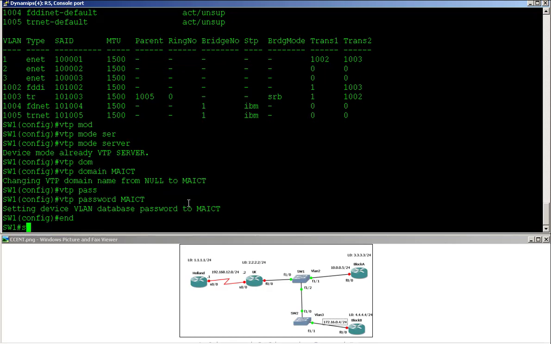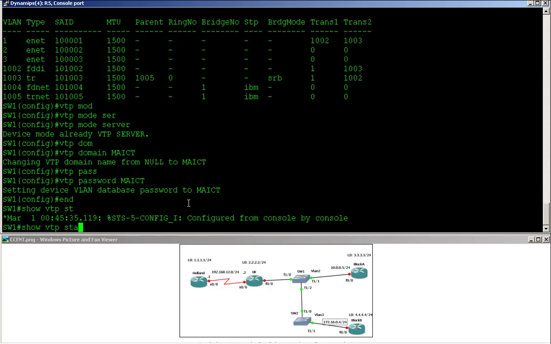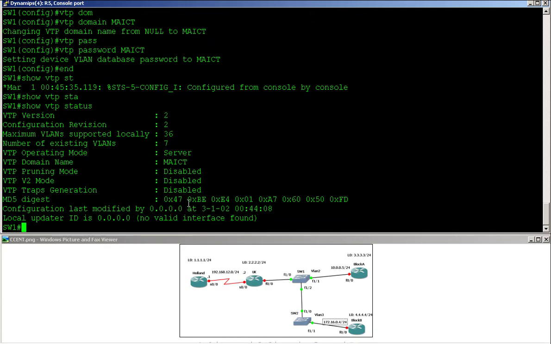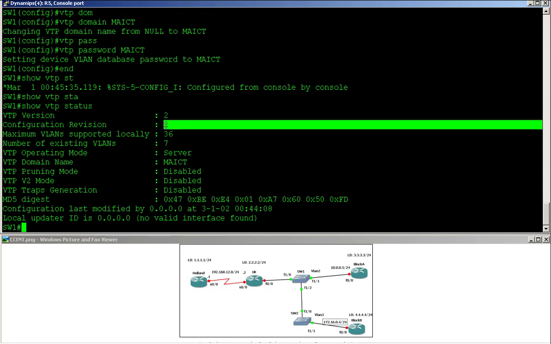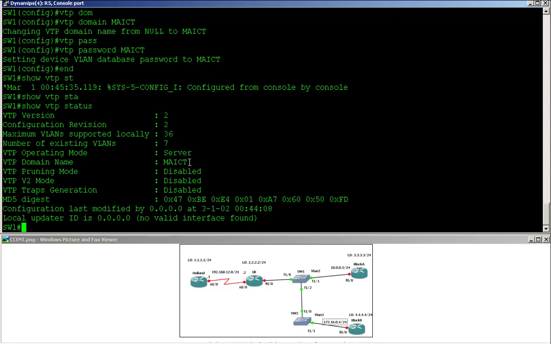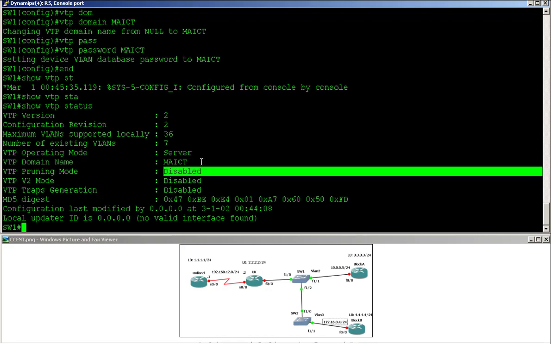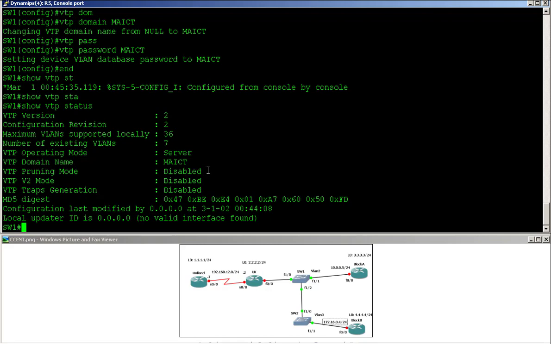Okay, then if I do show VTP status, you can see here, because I created 2 VLANs, the revision number has increased. It became 2. It was by default 0. And since it is server, the domain name is MAICT, and the password, of course, is MAICT. I can also enable pruning, so unnecessary broadcast for some VLANs will not be sent, but because we have only 2 switches, I will not do that.